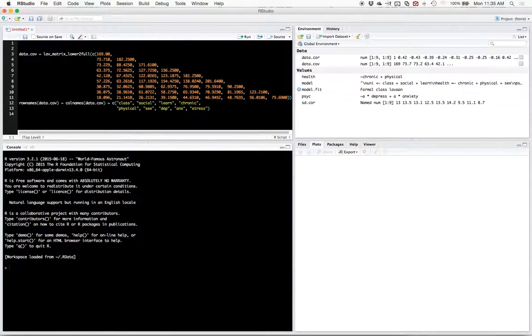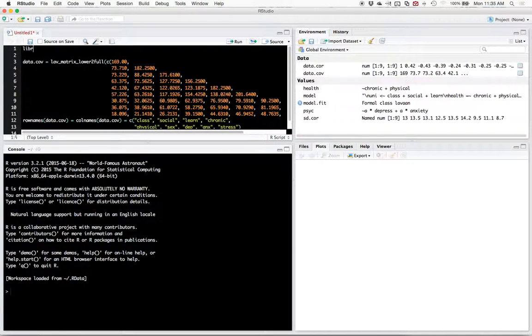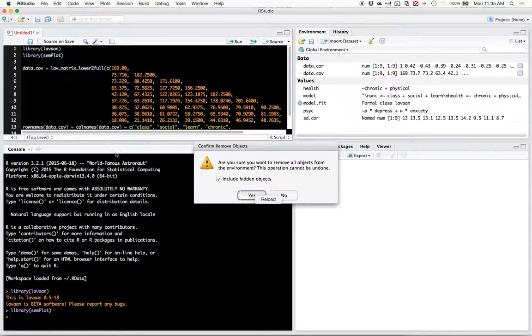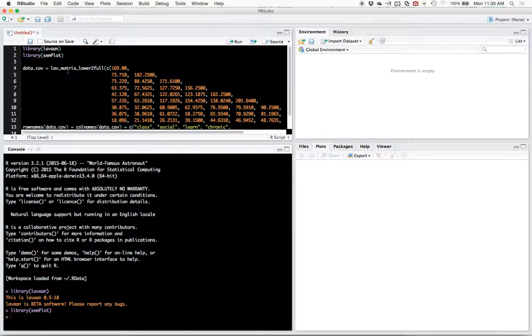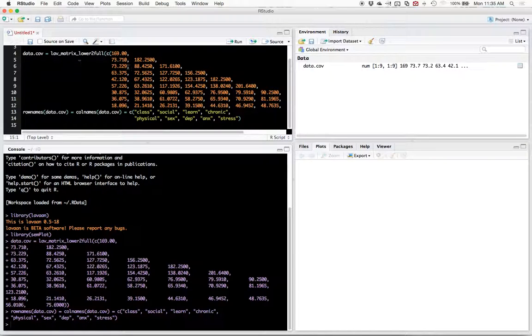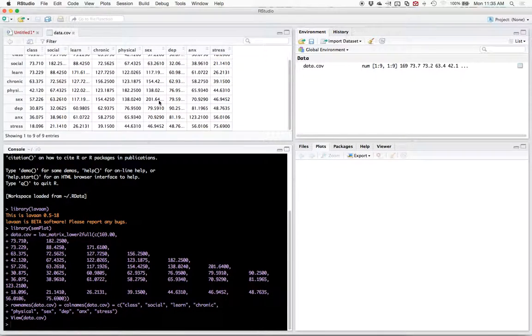So remember, the first rule is always to load the library. So we're going to use lavaan and semPlot. Alright, so we got both of those libraries loaded. I'm going to clear out what I had working on this to make sure it worked last night. There we go. All right, so let's load the covariance table. And then let's also give everything names. All right, so our data is now loaded up and it has names.